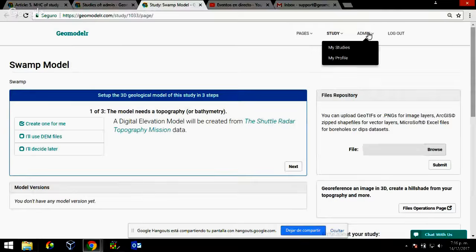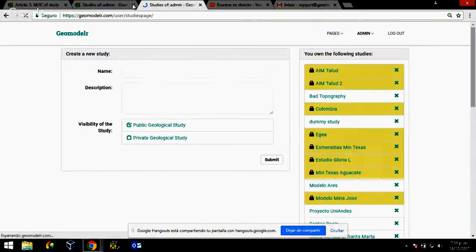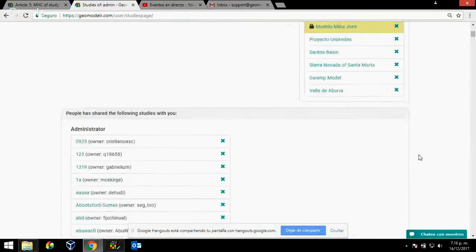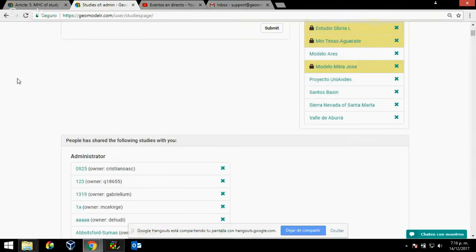Okay, so we don't need this study. We already have a study that we can work in. So let's delete this swamp model, and let's go to our Ciénaga model.